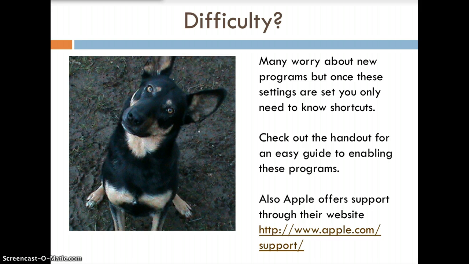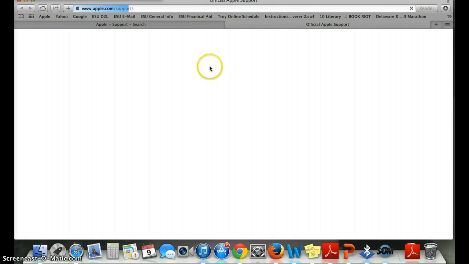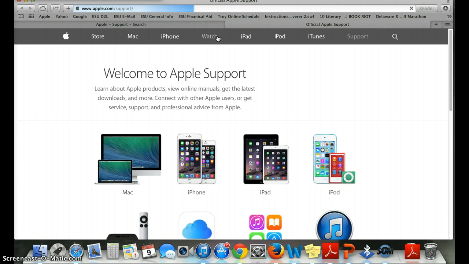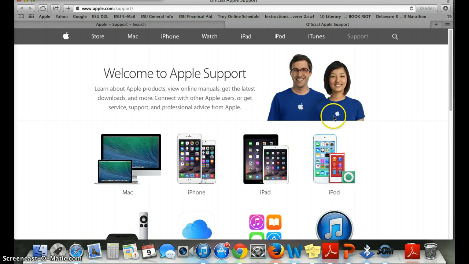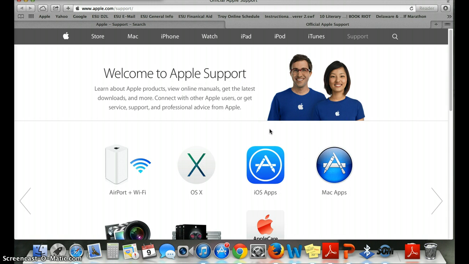Now, another thing that's really great is Apple offers support through their website. So if we click on their website, no, I do not want to take a survey. They offer support on their iPads, their iPods, their iPhones, and their Macs. So let's say after this presentation is done, I totally forget about speech to text and text to speech. I don't have the handouts. I'm outside. Let's say it's next semester, so I don't have access to this presentation.